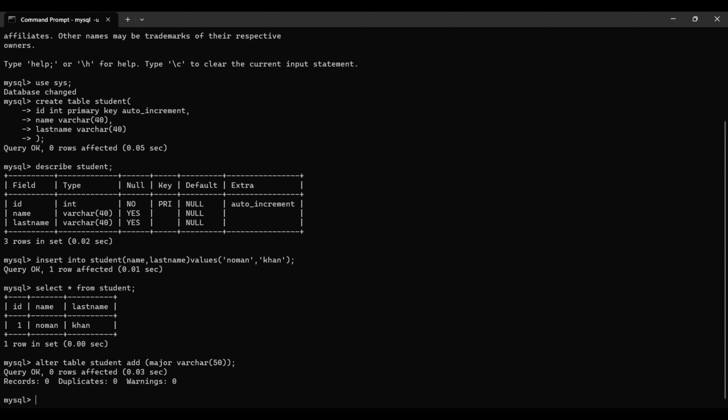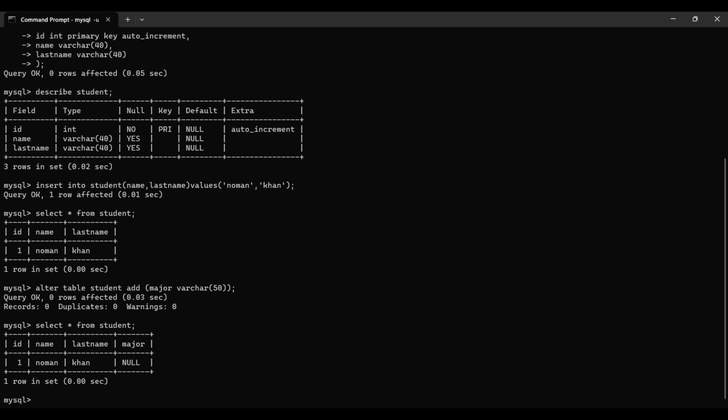So enter. As you can see, the query is okay, 0 rows affected, 0.03 seconds, records 0, duplicates 0, warnings 0. So I just want to check, is it added in my table or not? So we will go for select star from student, yeah, and enter. Now you can see we have major in our column.